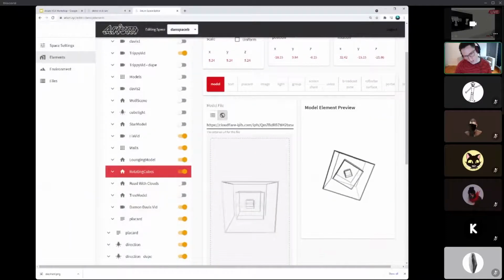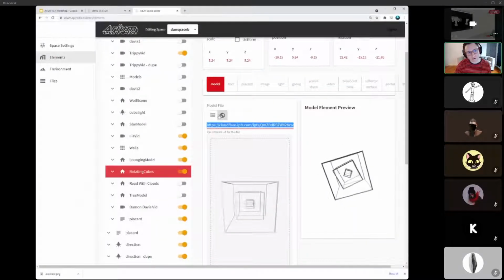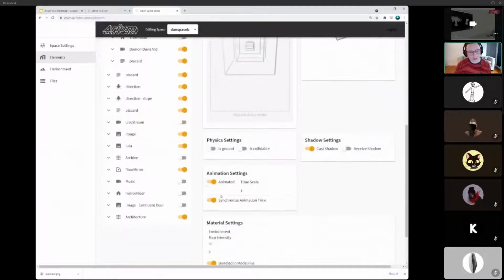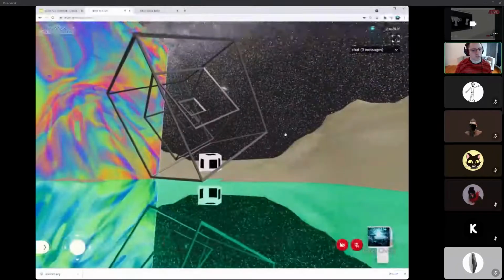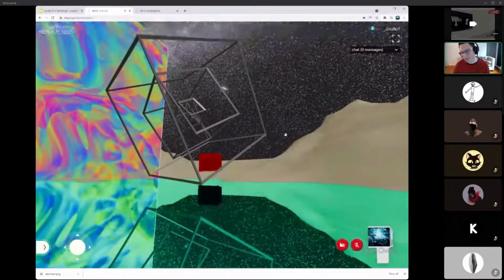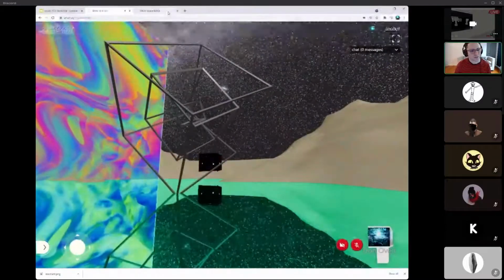Another thing I'm forgetting is you can load any element from IPFS by pasting in the URL here. This is a Hicetnunc NFT. And there's a setting here called animated true. You can change the animation speed, which is really cool. You can slow it down and it's going to rotate really slowly, and you can even do that live during an event.